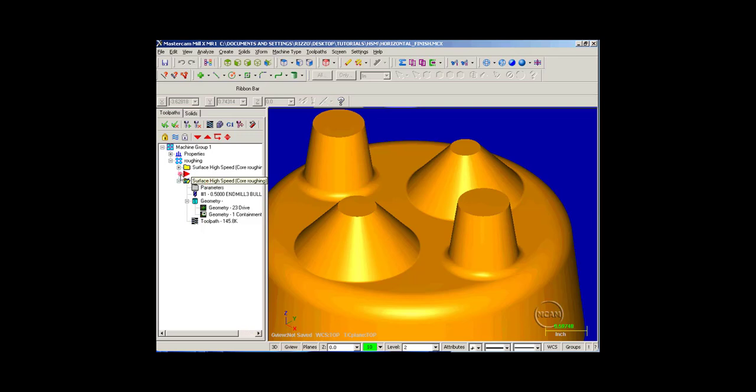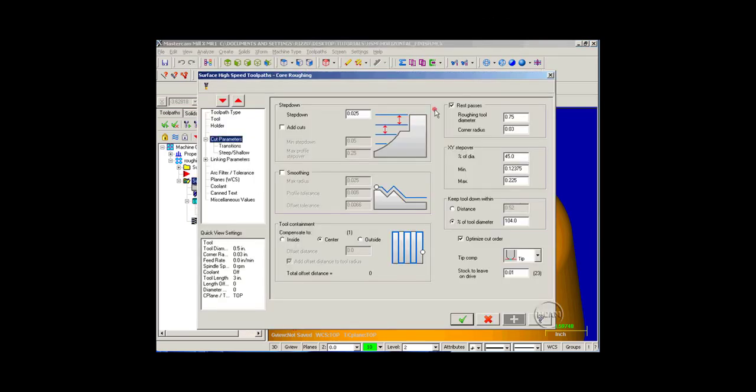This is not tied to this previous operation like in traditional Mastercam surface rest milling. It's its own toolpath, so if we change any parameters in the first operation, it won't affect anything in this rest milling operation. In other words, these two are not linked together in any way. The only thing that denotes that this is a rest milling operation is this toggle here, the rest passes.